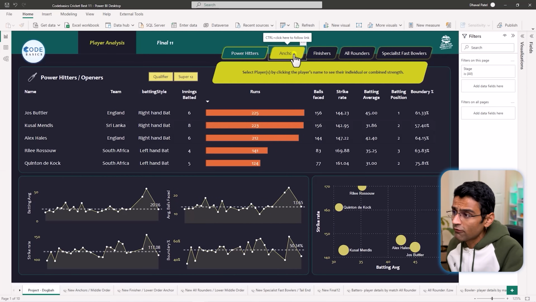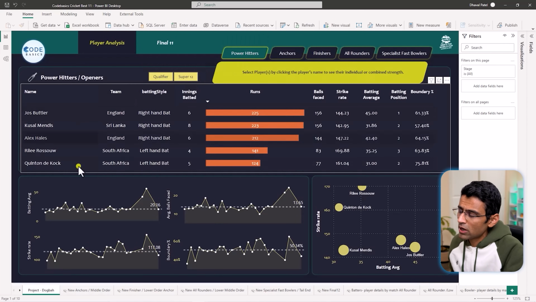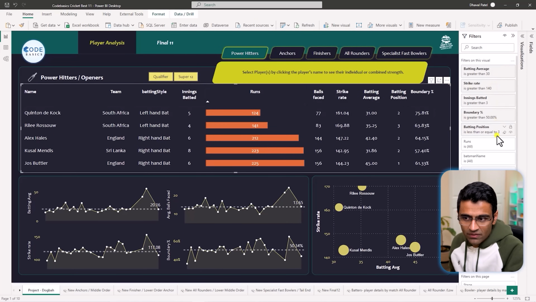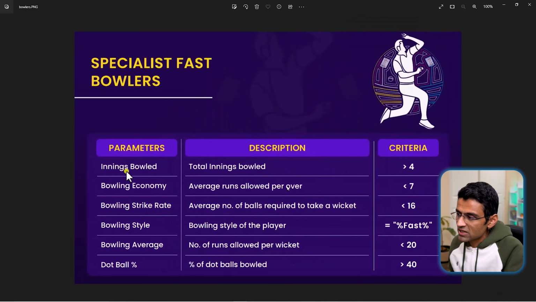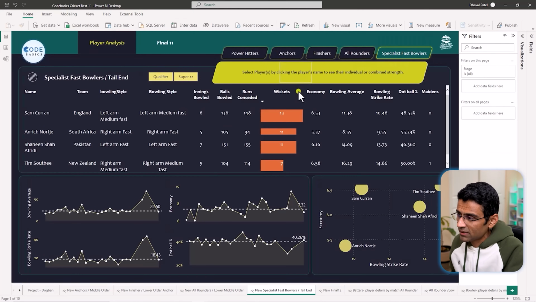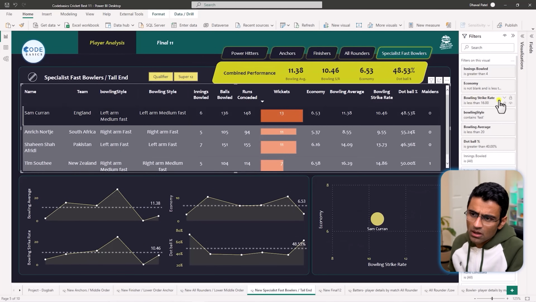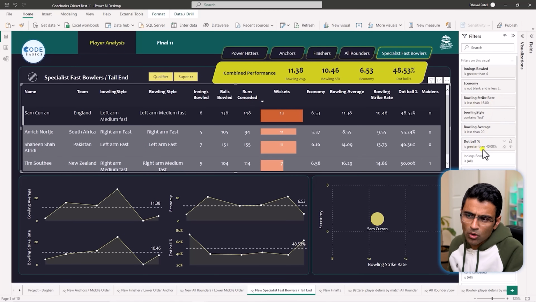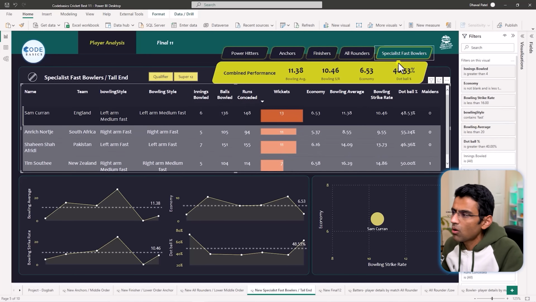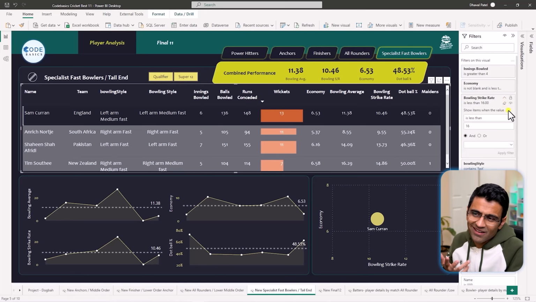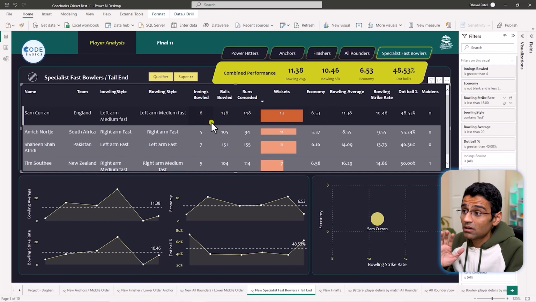Now you can click on various player categories. So in the power hitters, you want to have a few players from this particular list. And if you look at the filter criteria, see, this is all the filter criteria that we had. Now look at the filter criteria, for example, for fast bowlers. So in fast bowlers, you want to have bowling economy to be less than 7, and they should be taking a wicket every 16 balls. So if you go to our fast bowlers, control click on that, and if you click on this visual, you will see all the filters that we have. See, bowling strike rate is less than 60, dot ball is greater than 40%, and so on. So you see all those details here. And if you want to modify any criteria, it's super easy. You just go here, type in, and you can play with different things.